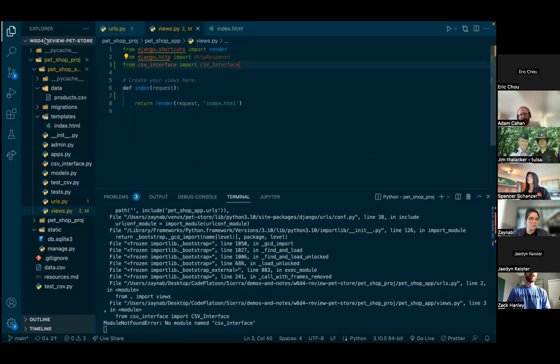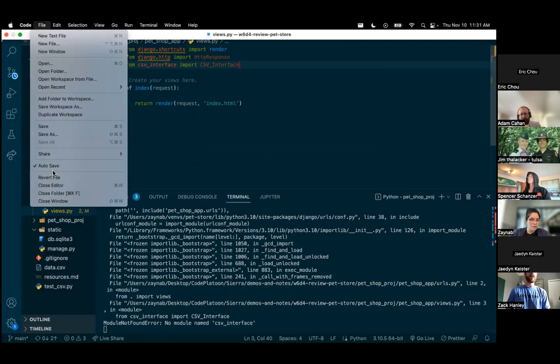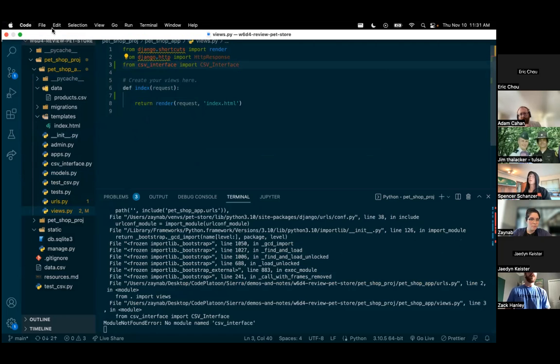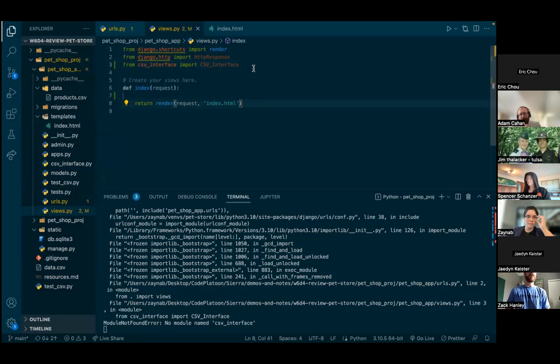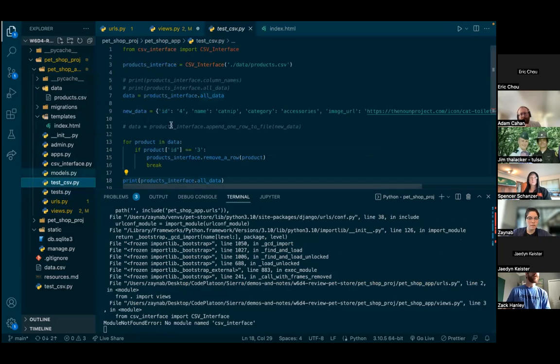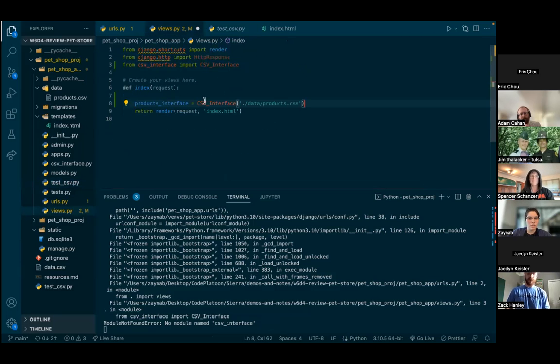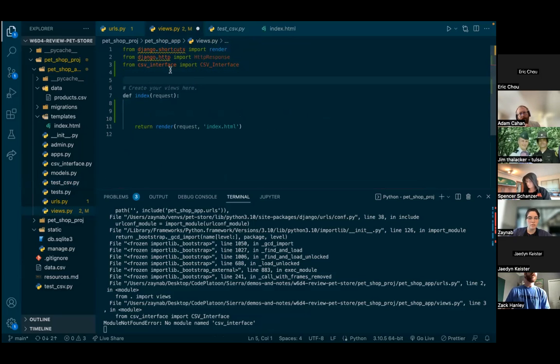Okay, I'm gonna turn off my autosave. There we go. Test file is right here. I want to initialize it. Yep. And are we at the same level in our project structure? Is that path still good? It should be, yes. Cool.